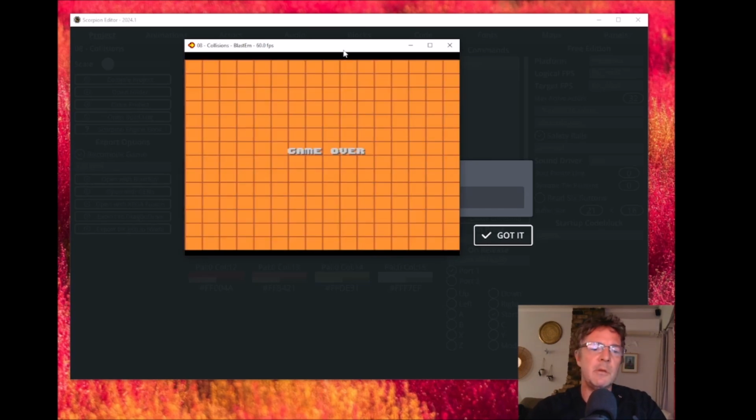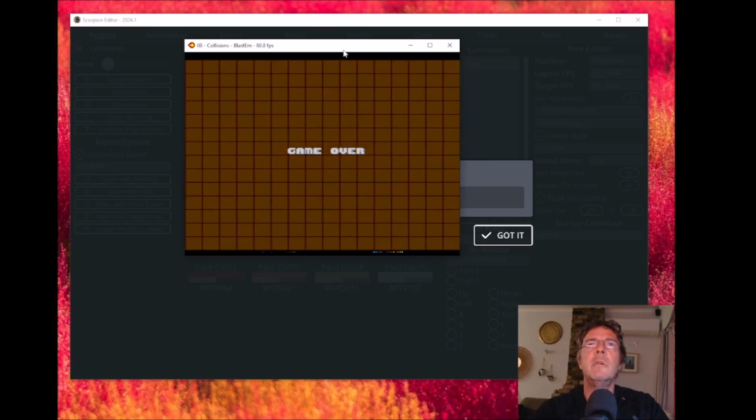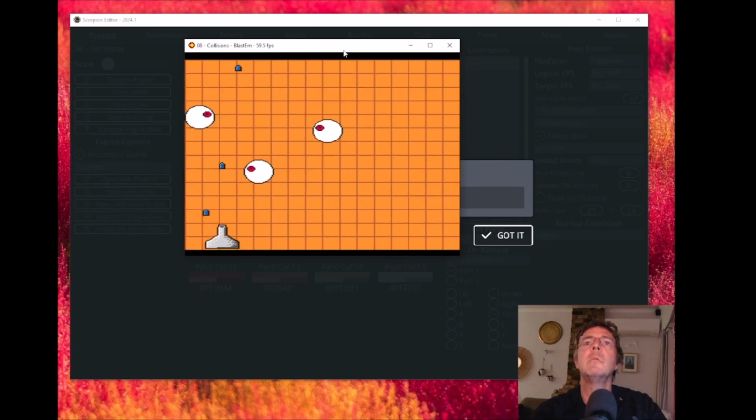So it's the same thing, just we've got an explosion happening when we either shoot something or we get destroyed by crashing into something. Alright, that's it. That's the bare skeleton of a playable game here.